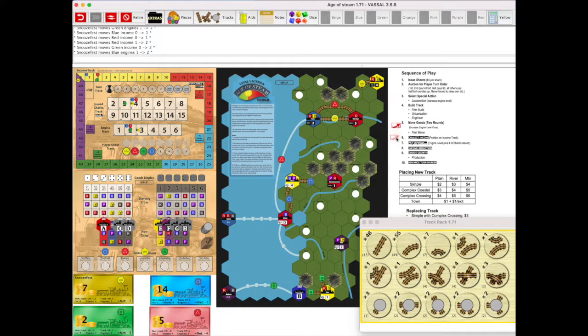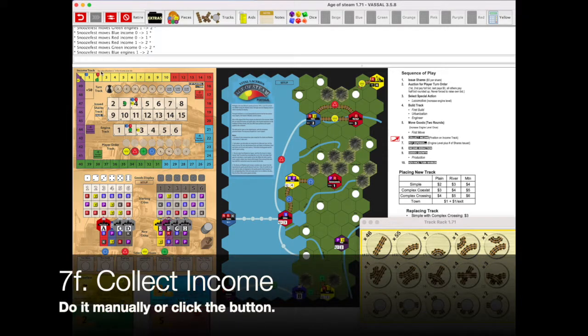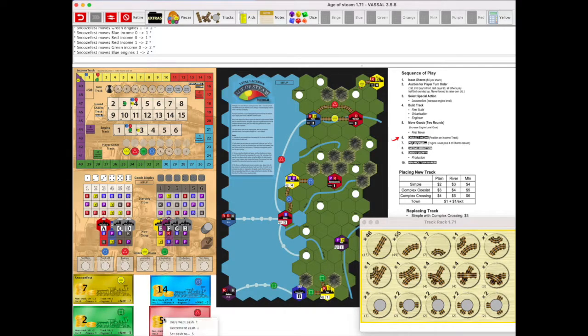After everyone has moved their goods, you move to the collect income step. As usual, you can do everything manually, looking at each person's position on the income track and manually incrementing their cash appropriately. And everyone would do that typically for their own incomes. The simpler way to do it, though, is just to click the Collect Income button, which is on that player aid. And when you do that, everyone's income will automatically be updated at once.